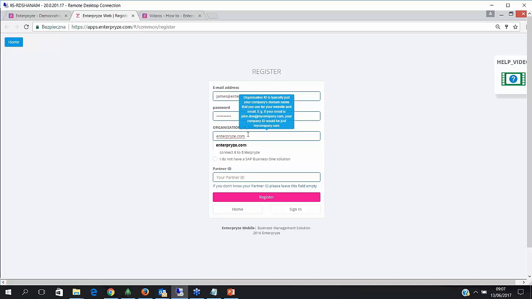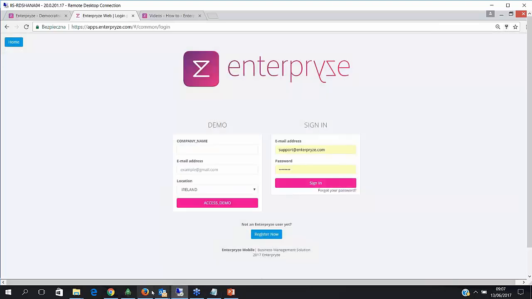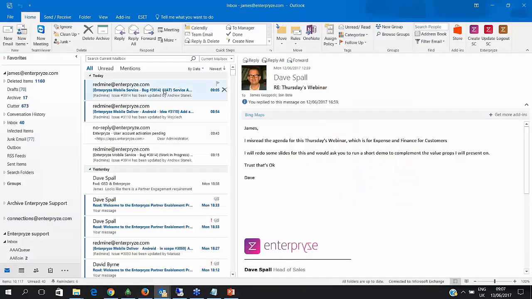So what we'd recommend is that we give the name of the SAP database which we are going to connect with, but still retaining that uniqueness of the domain of your email address. So with that will register a new placeholder organization.